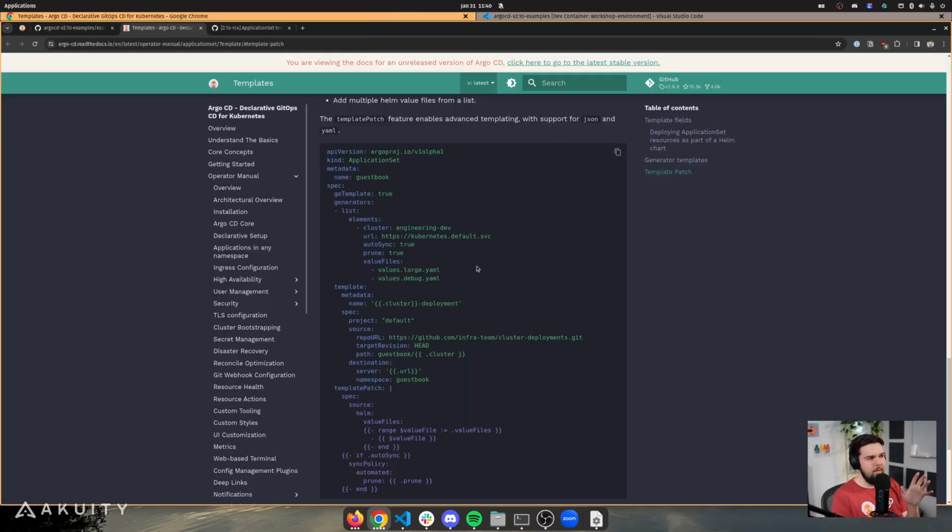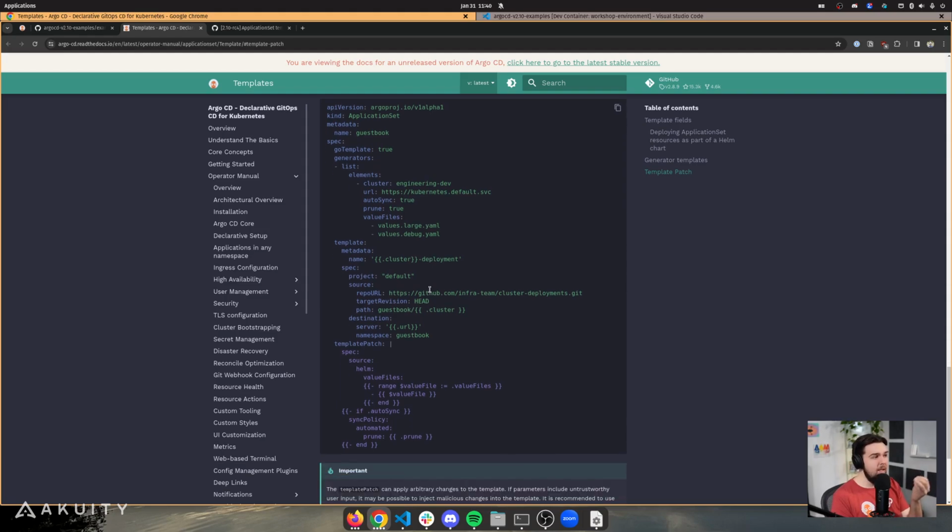Another great example is the ability to specify a list in the values from an element from a generator and then use that in the template. So normally you're limited to string only fields like the cluster name. That's just a string. But the values files here is a list of other strings. So with the default template field, you're not able to simply list the values file field to populate the values files for the source. But now with the addition of the template patch, you can use a range to iterate over that list of values files and add it to the source.helm values files field.